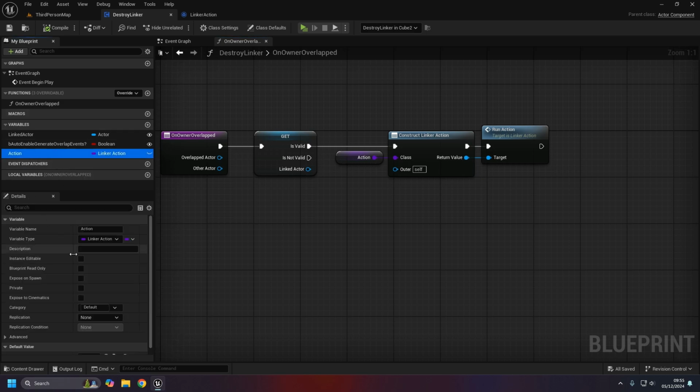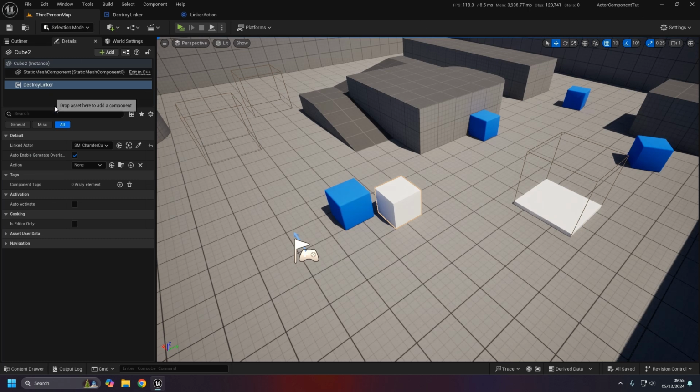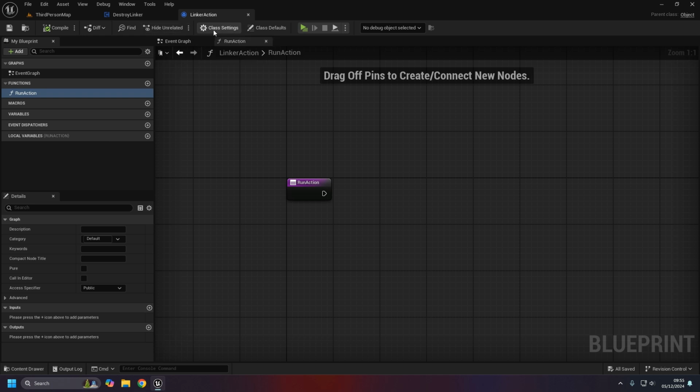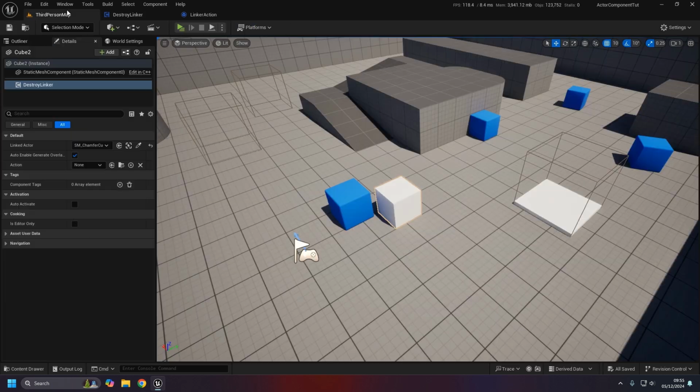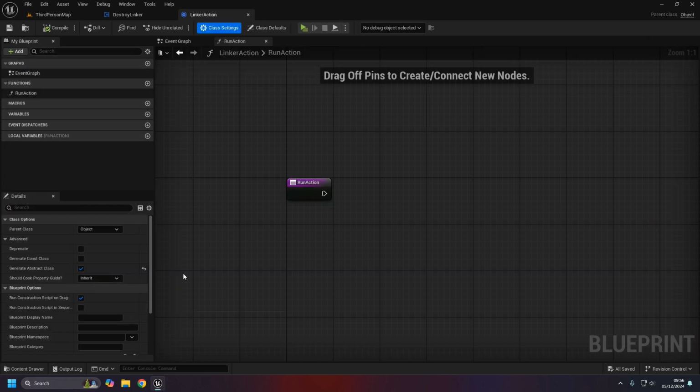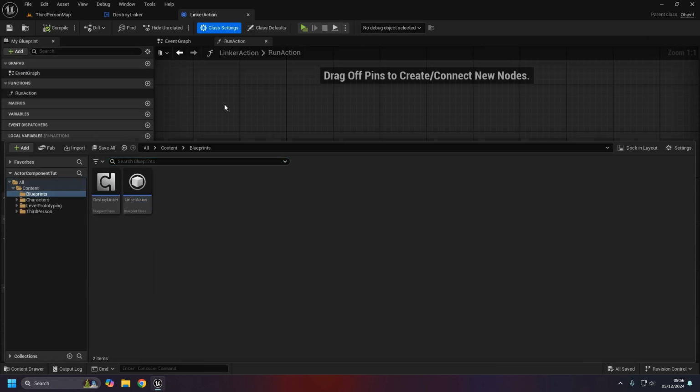And we just want to make sure that the variable action is also instance editable. Again, this is just so that when we have it selected, we can choose what we want. Now, in the little drop-down link, we do have the linker action base class showing in there. That's not something we want, just because this particular class won't do anything on its own. So, under the class settings, we can go ahead and make it an abstract class. And then under here, it'll disappear. So in this instance, we kind of have to create a child of it.